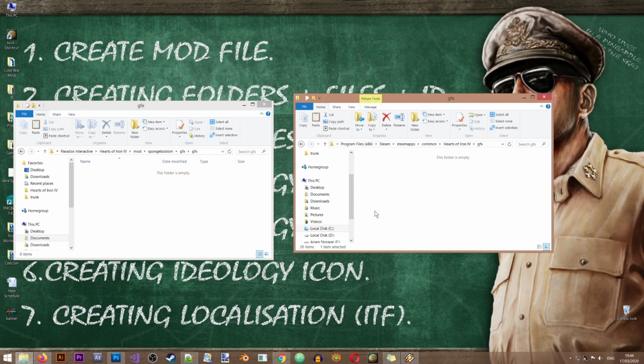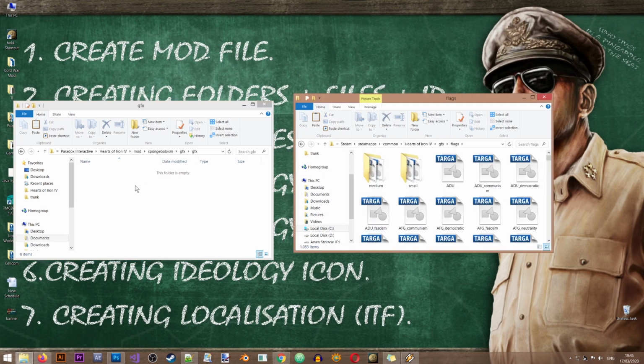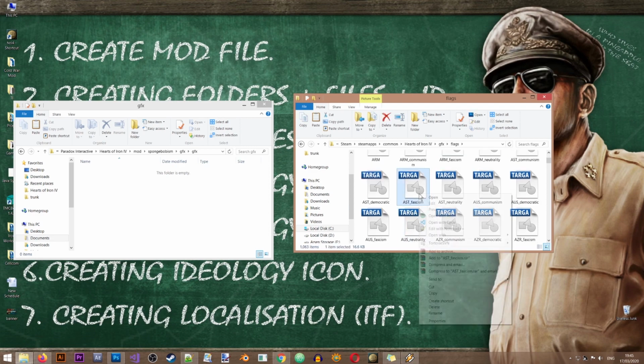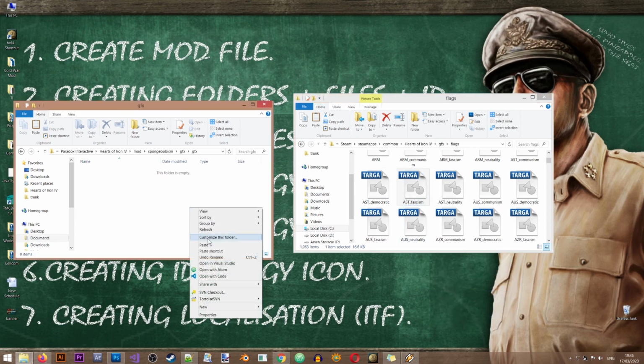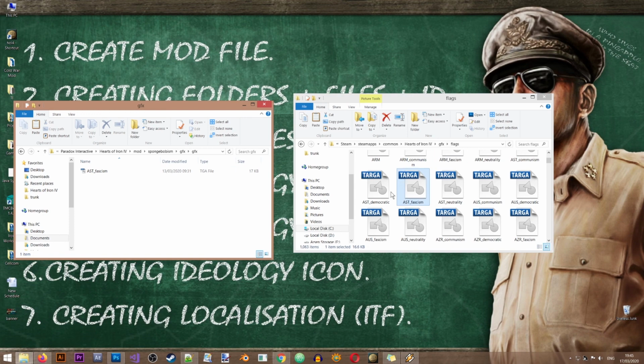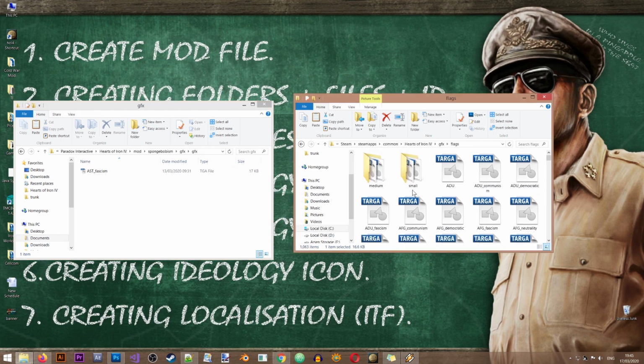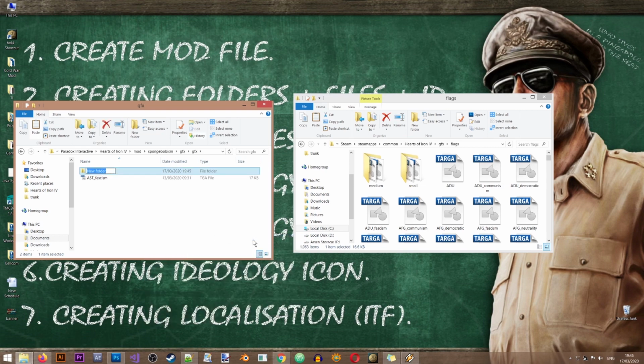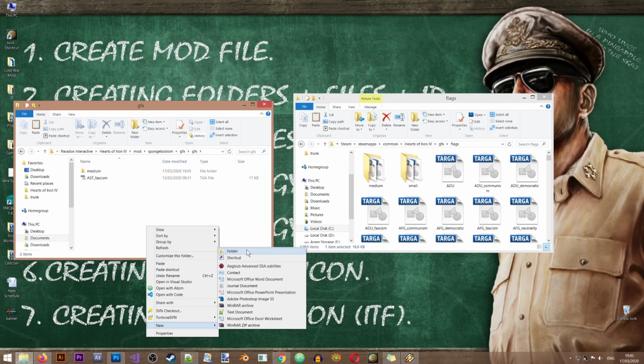So let's go to flags. And in here, I'll just copy the Australia flags. Now I just need 3 flags, one large flag, medium flag, and small flag. So let's find the Australian flags. It doesn't really matter which ideology you pick, since we will be renaming these files anyway. So that's our large flag. Now I'll create the medium and small folders, where we will put our smaller flags.